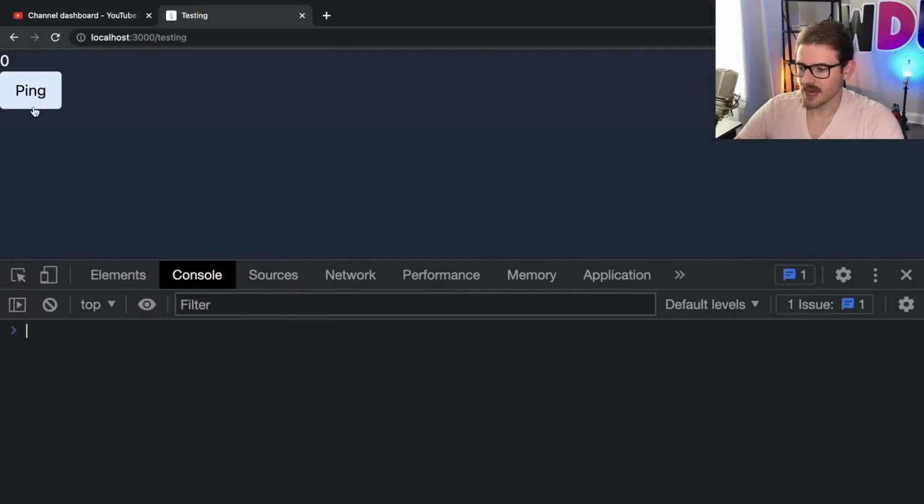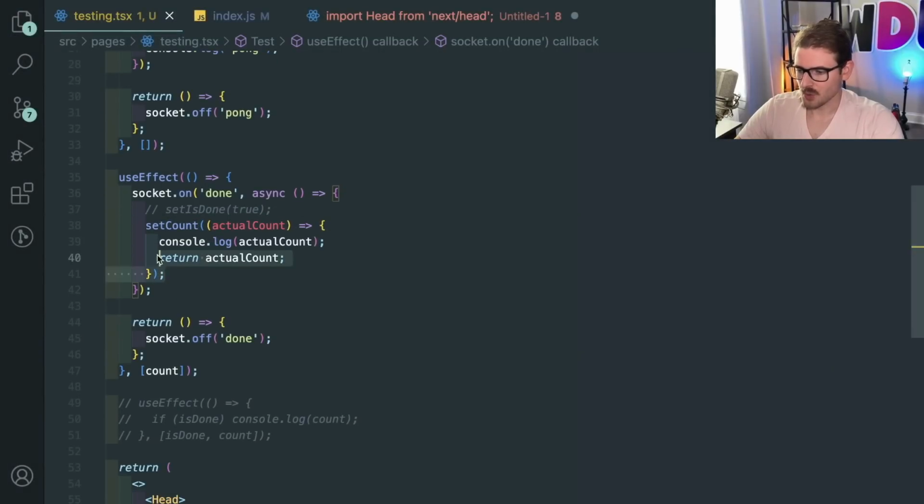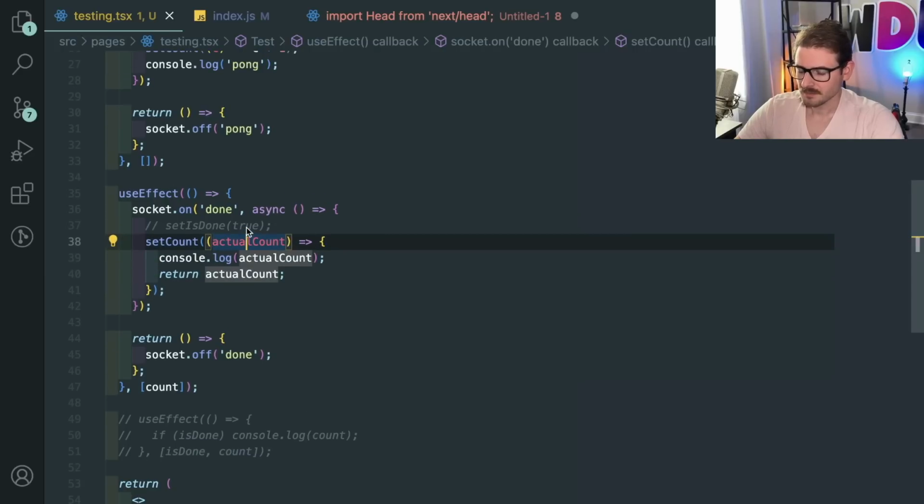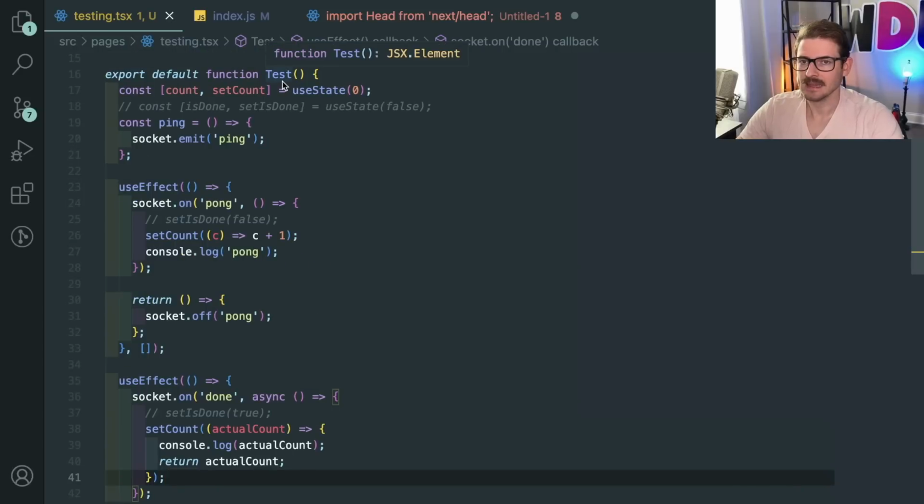Let's go back to the UI and refresh. I'll click ping. Notice that it does print out the proper value. But obviously this code is just ugly. This is such a hacky approach to get the current latest value of count that I would never recommend doing this. Okay, so you might think, then what do you need to do so that I can actually run some logic when I've gotten that done message and all of my state is the latest and greatest value of what it should be.